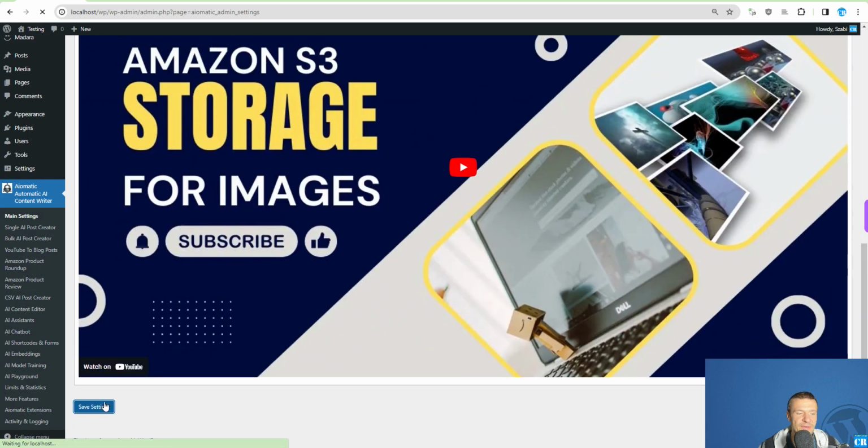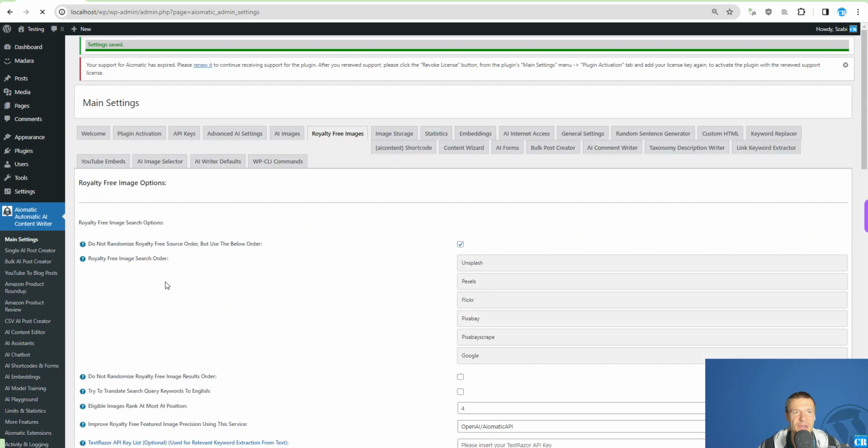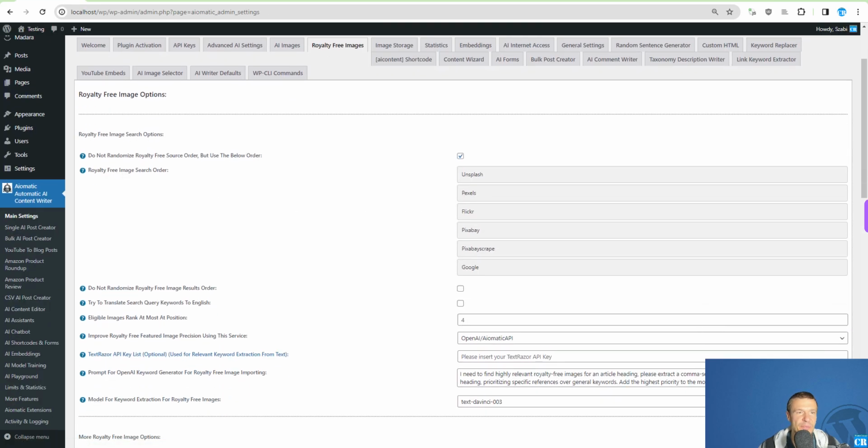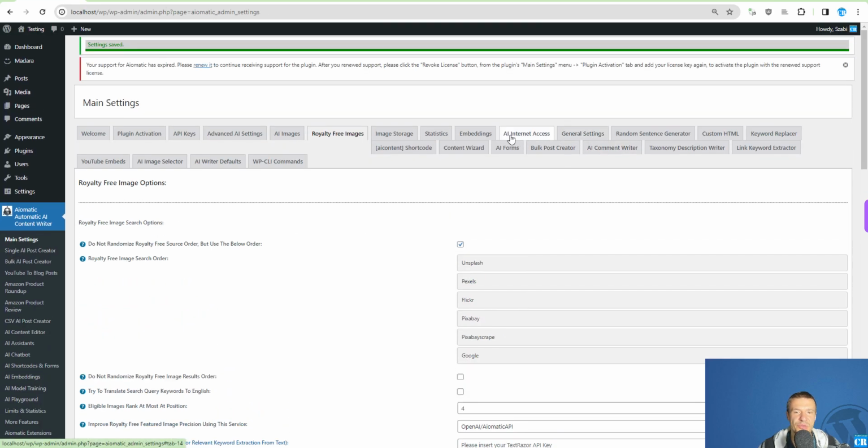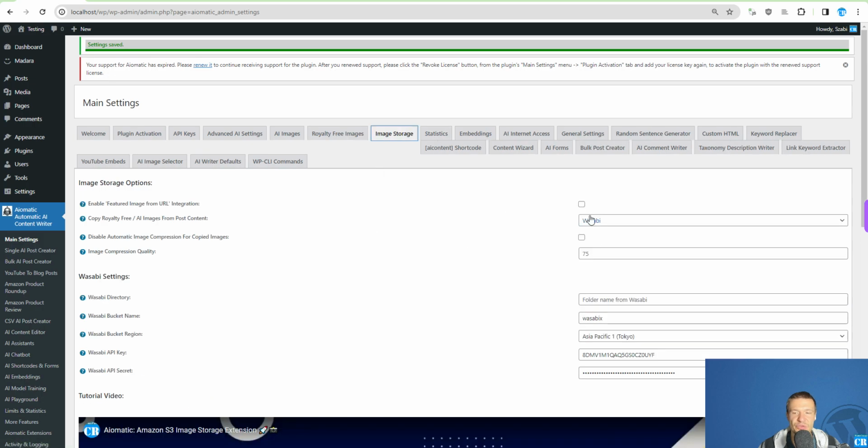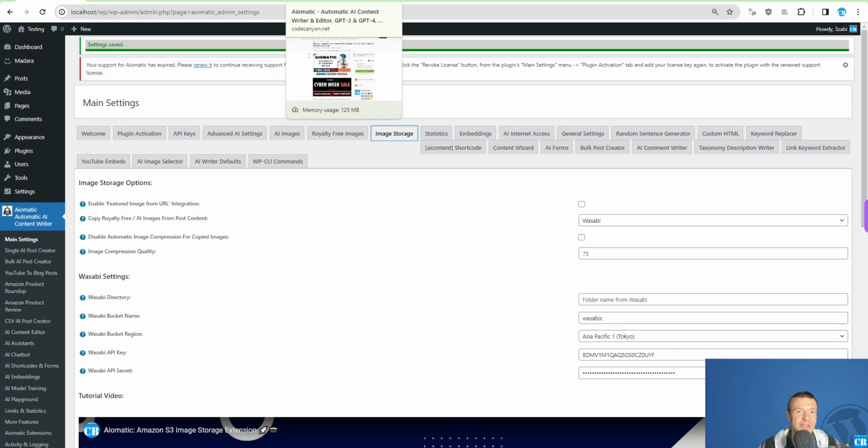Okay, so now we have Wasabi also configured. We have public access on our Wasabi bucket, and starting from here we will be also able to store images on Wasabi. Okay, so these are the main functionalities that were added to Aiomatic.